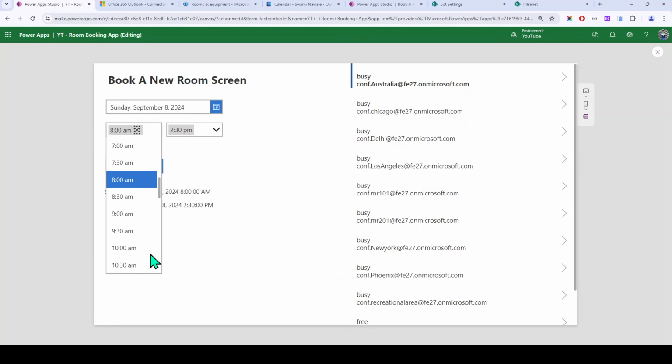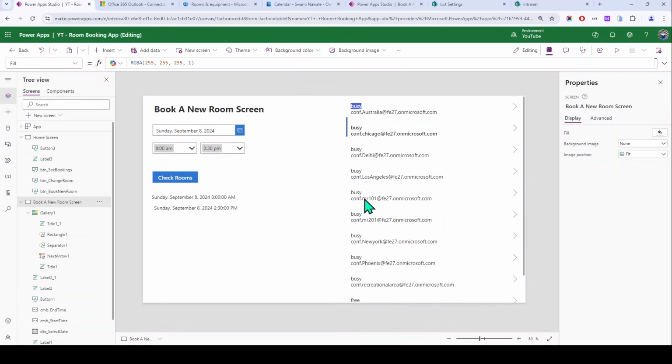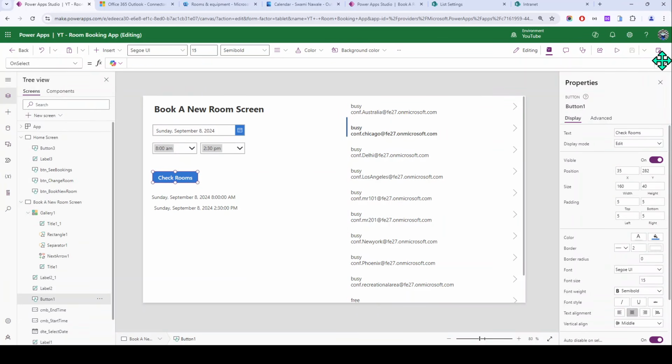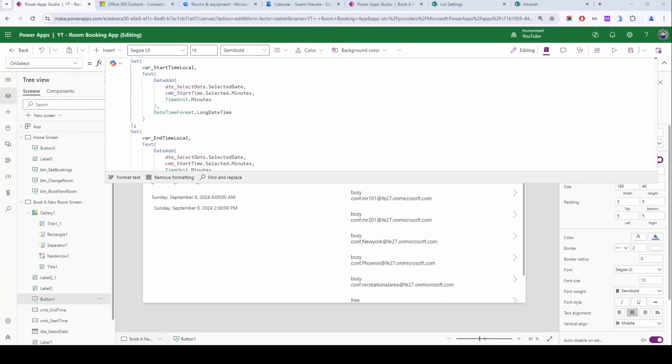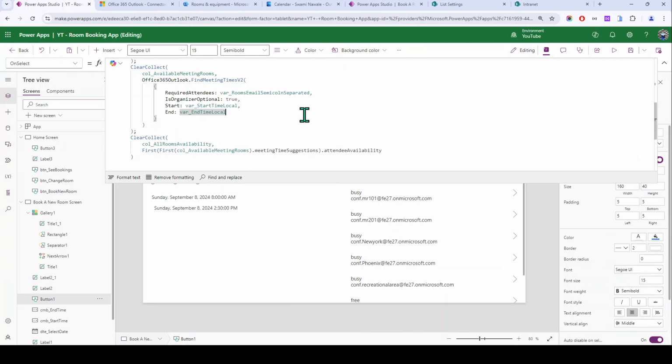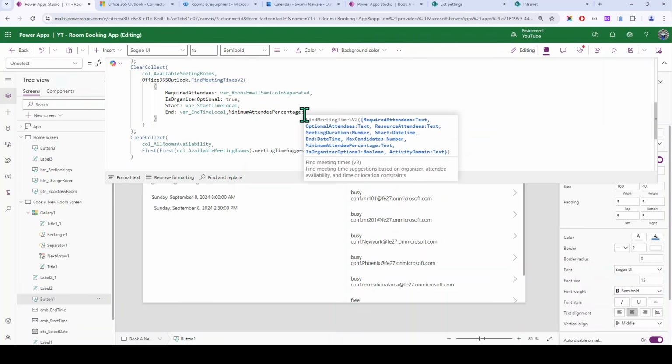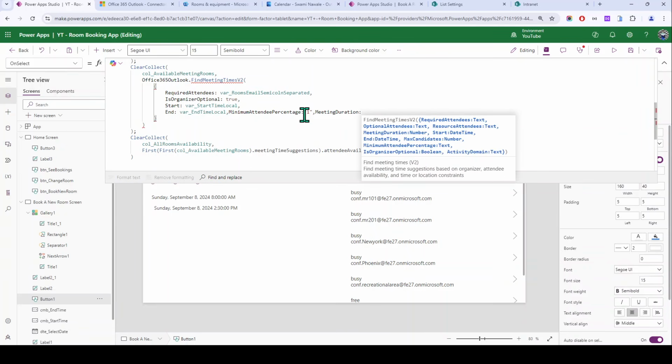Okay, so it says every room is busy because I think there are some parameters we need to add here. There are some required parameters as well. So here after end, we have to write minimum attendee percentage should be 1. Then the important thing is meeting duration. Whatever the meeting duration is, we have to specify it.